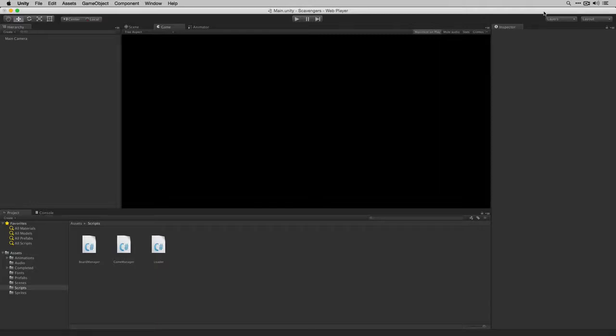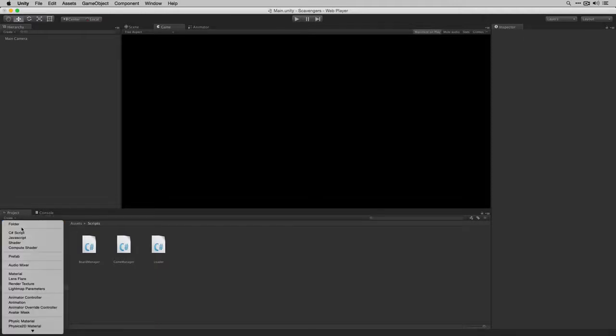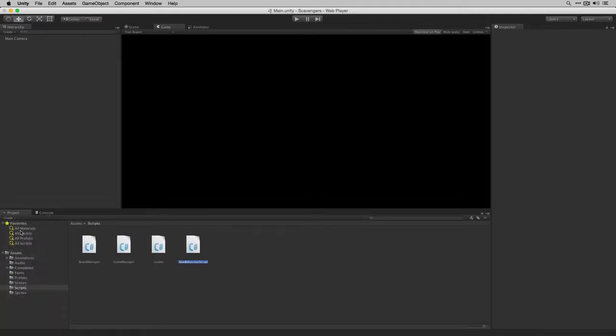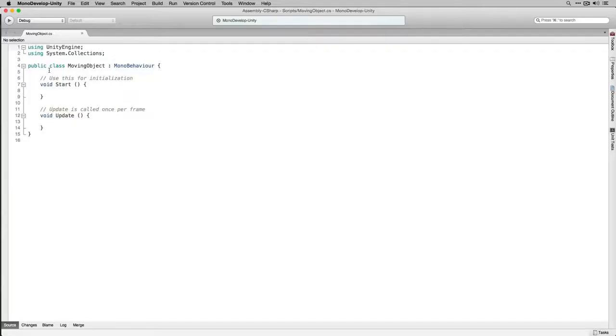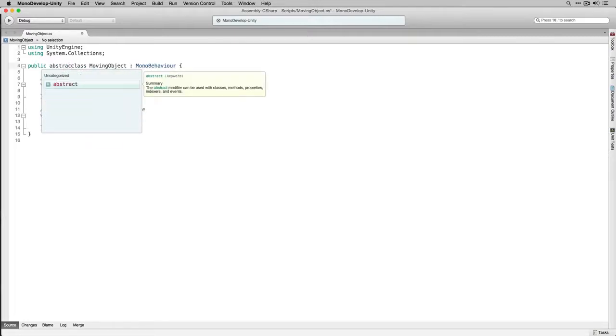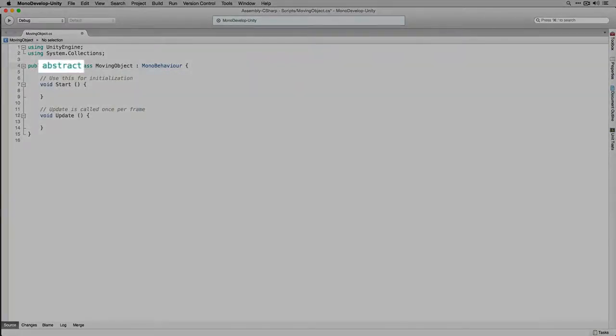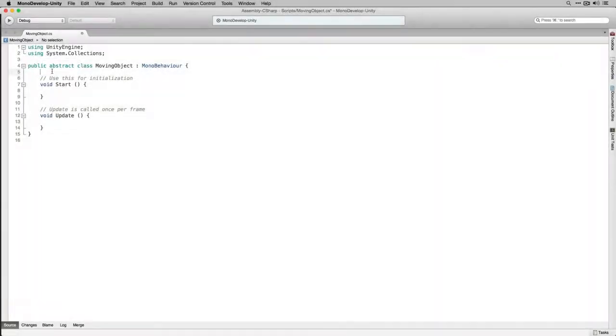We're going to create a new C# script called moving object, and open it in MonoDevelop. The first thing that we're going to do in moving object is we're going to make it a public abstract class. The abstract keyword enables us to create classes and class members that are incomplete and must be implemented in the derived class. Next, we're going to declare our public variables.